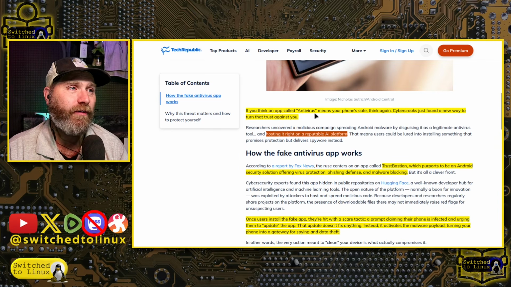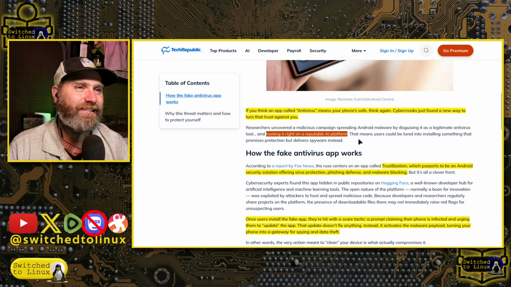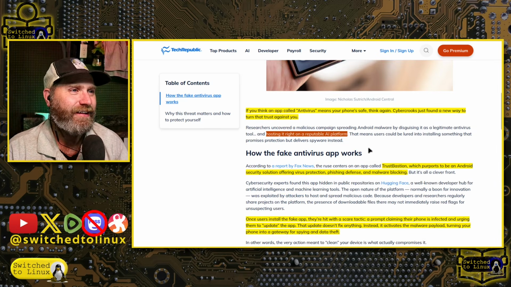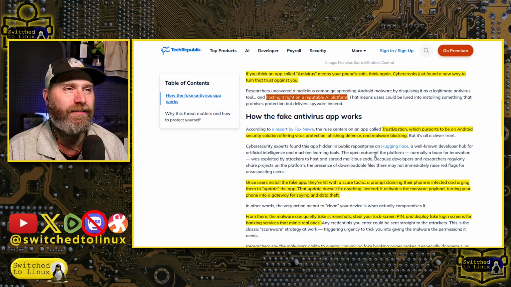So if you think an app called antivirus means your phone's safe, think again. Cybercrooks found a new way to turn that trust against you. They hosted it right on a reputable AI platform. It was on Hugging Face. How wonderful. Isn't it great that all these AI platforms are full of all these useful tools?